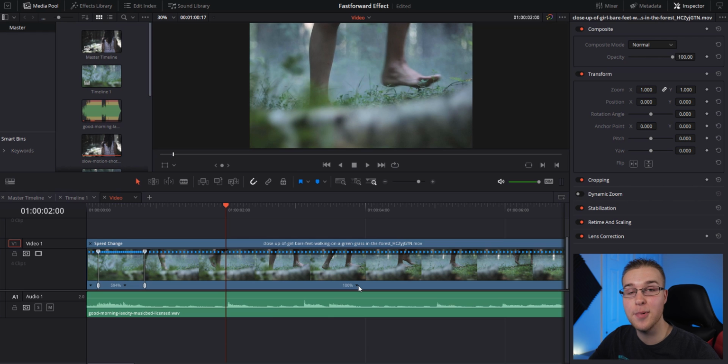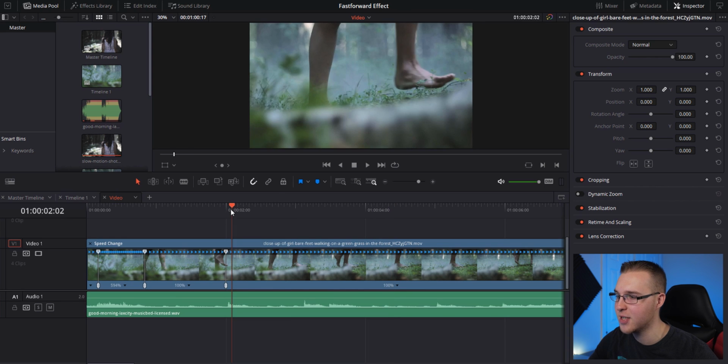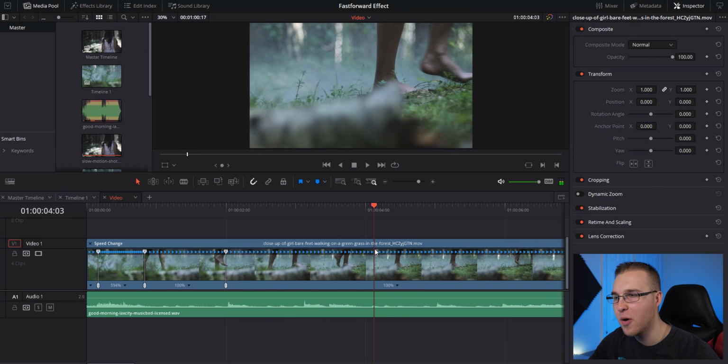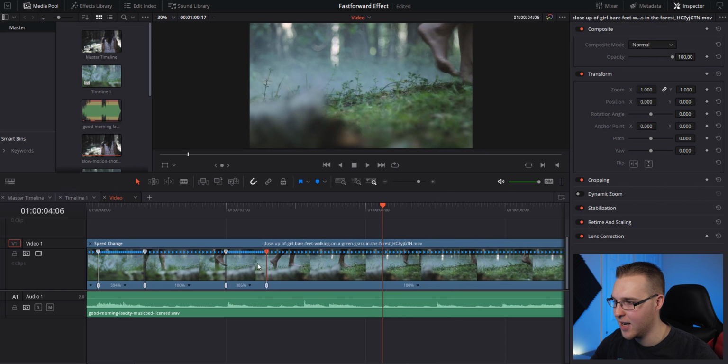So like I had mentioned, put your playhead where you wanna see this effect happen. Go to this drop down area, hit add speed point. So I want this to be a pretty quick one, so I'm not gonna go a few footsteps. I'm gonna go like one footstep, maybe two, and then add another speed point and then drag it in again.